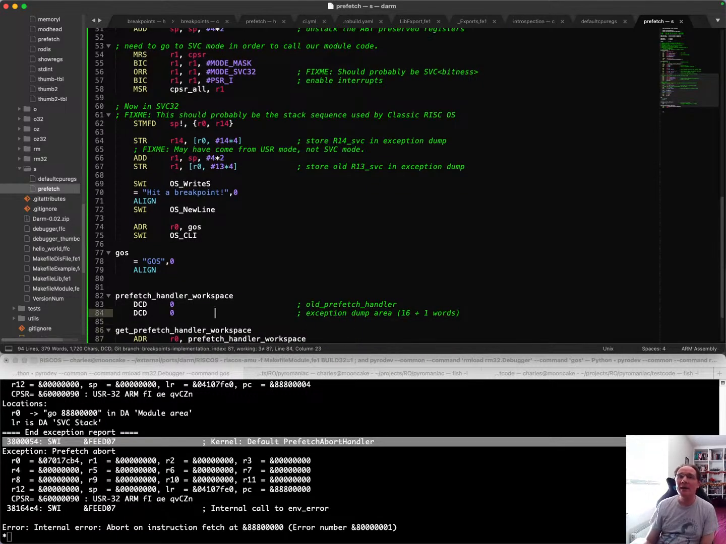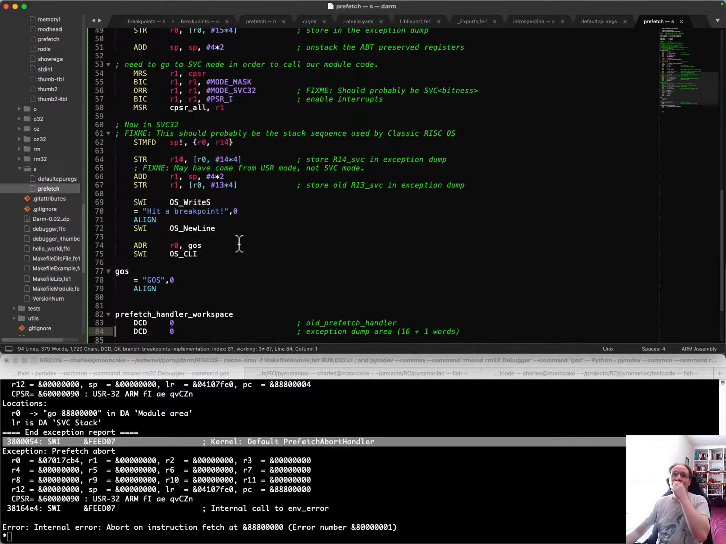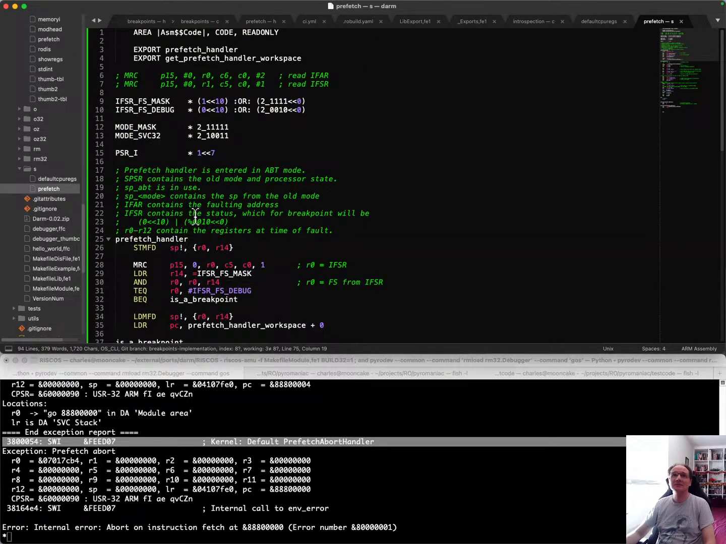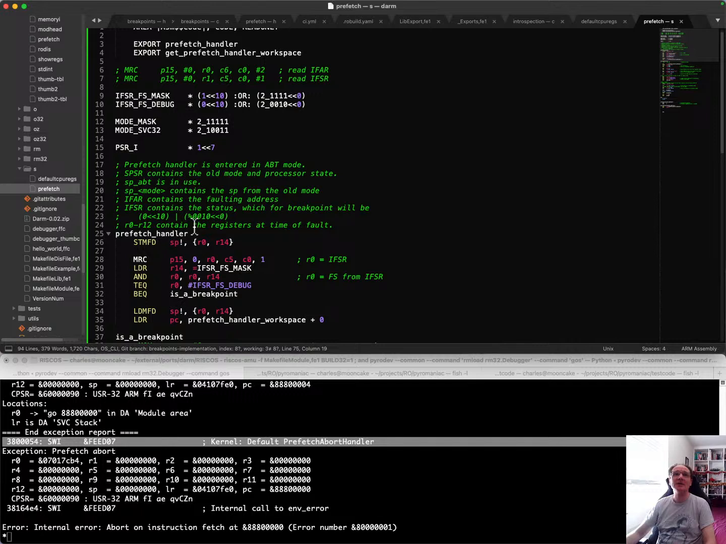Okay, we haven't initialized the prefetch handler workspace, so that needs to happen. And honestly, God only knows whether this is going to work. Oh, and we haven't got any SWI numbers assigned here, so this is going to fail.